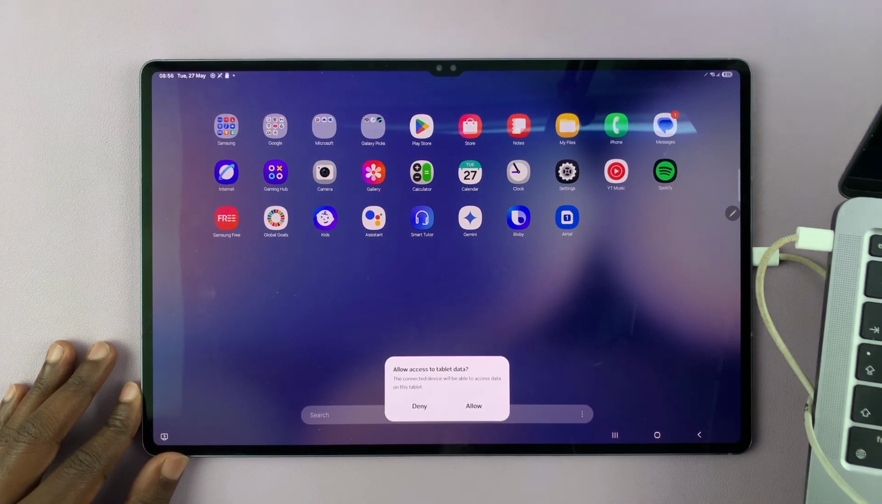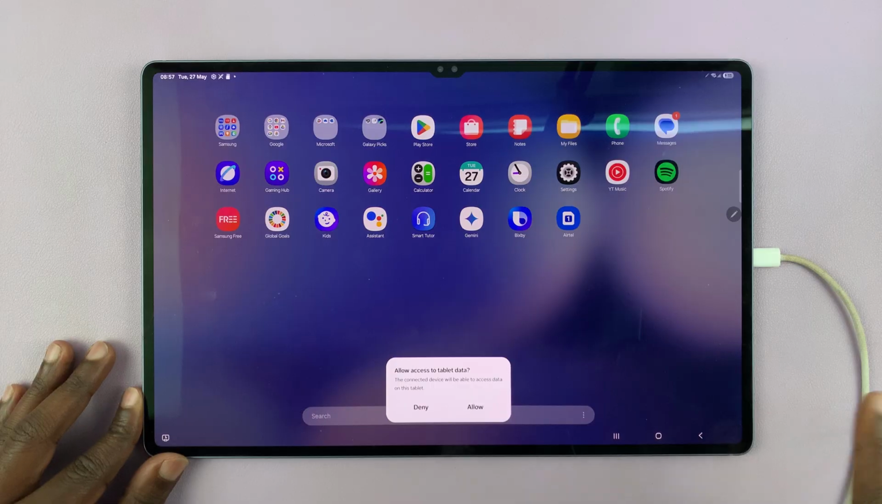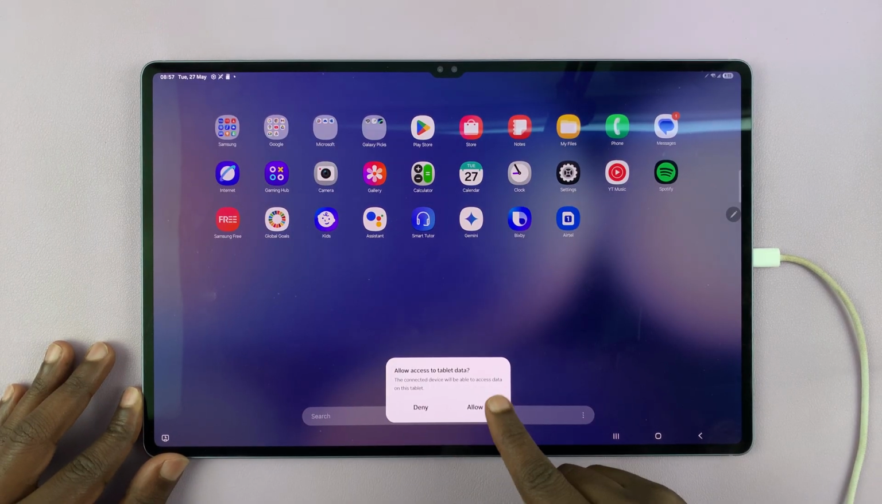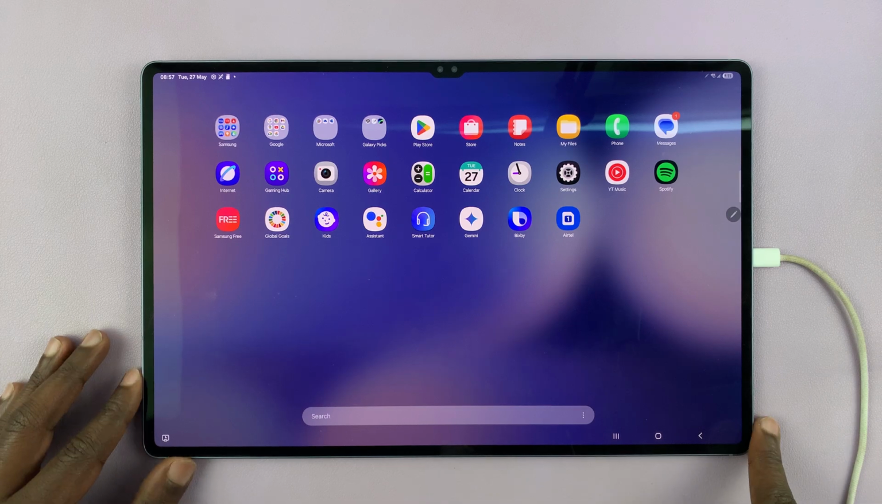So make sure that is connected. And this is any computer. It could be a Mac, Windows, Linux, doesn't really matter, as long as you have a connection. And then when you're asked if you want to allow access to tablet data, just tap on allow, just to ensure there's a data connection.